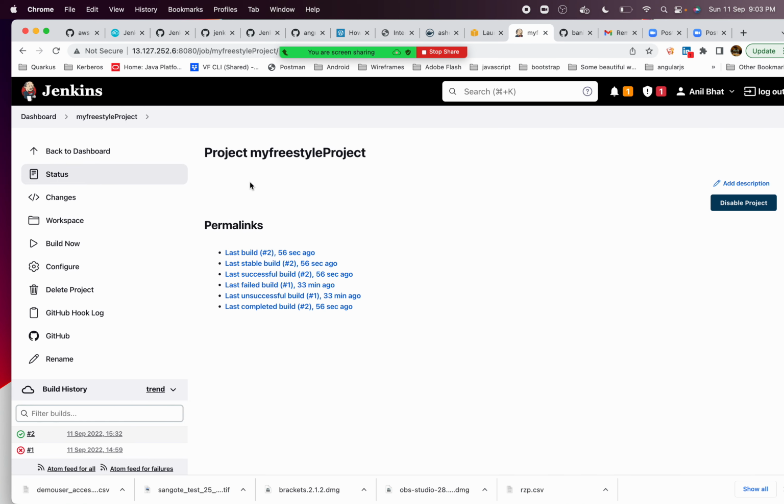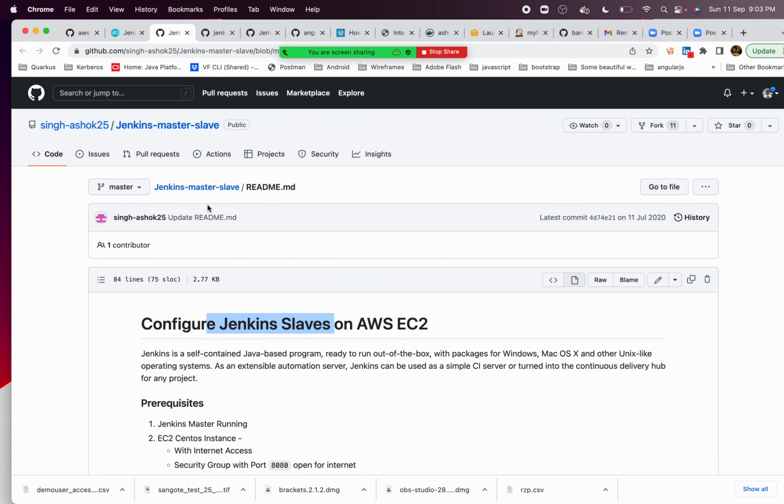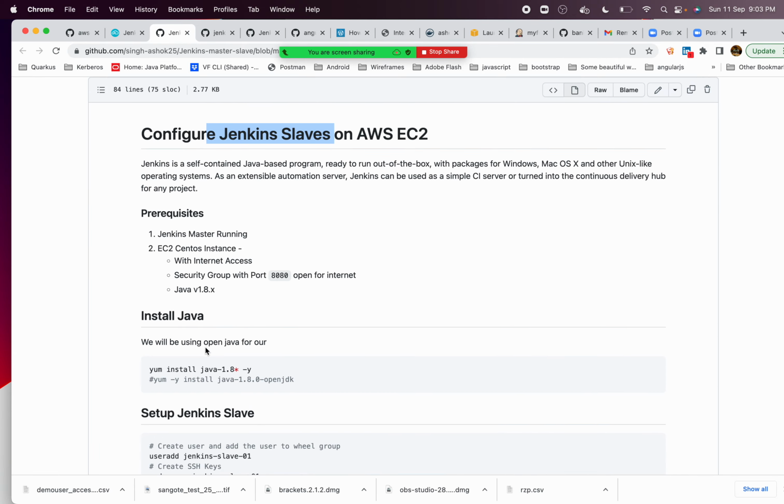Now let's focus on the steps involved to add a particular slave. So imagine you cannot run that project. Your project is completely Windows specific, or some other project which you can't run in this particular master, right? So you need to add a new node. To add a new node, you need to follow some steps. So these are the master slave configuration steps, right?